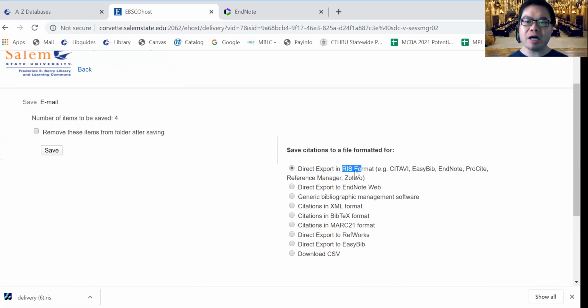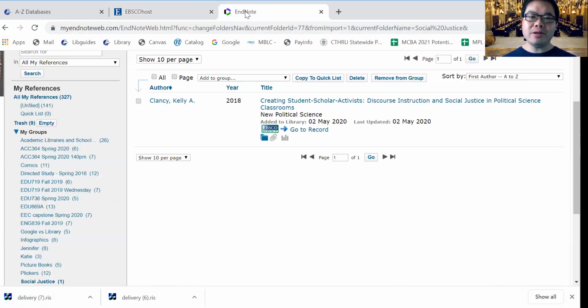So remember to select the RIS format. And then on the left here, just click Save. Now you can see on the bottom of my screen, the delivery.ris file appeared down below. Okay, so now we can go back up to EndNote.